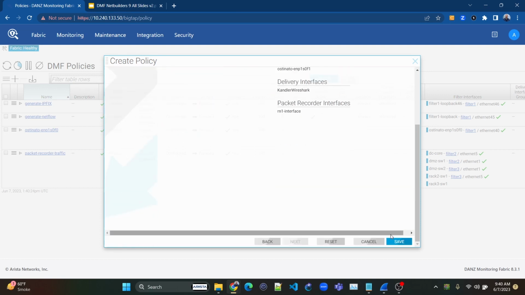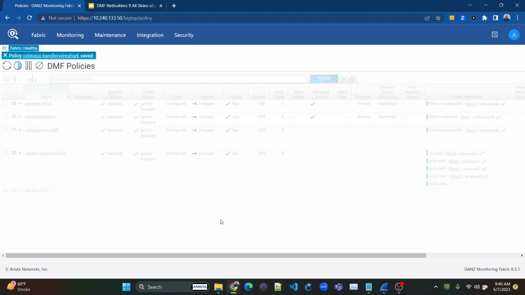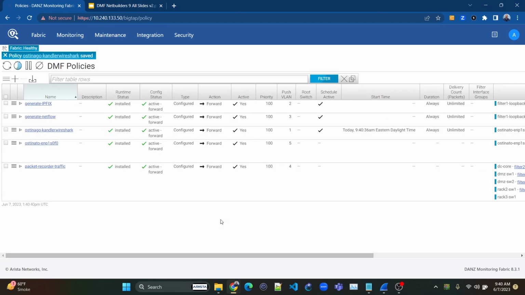And then there's the summary. We hit save, and let's install the policy on our switches. And as we can see, we now have the policy installed on our switches. So any traffic being generated from the Ostinato traffic generator will be directed to the GRE tunnel on the delivery switch over that core link. So two GRE tunnels here.